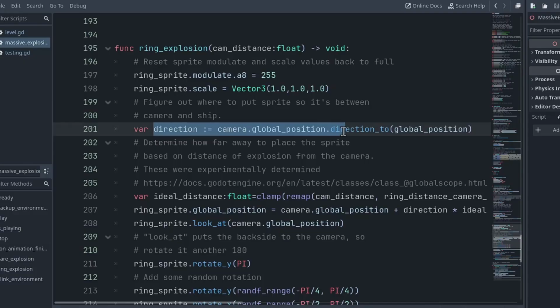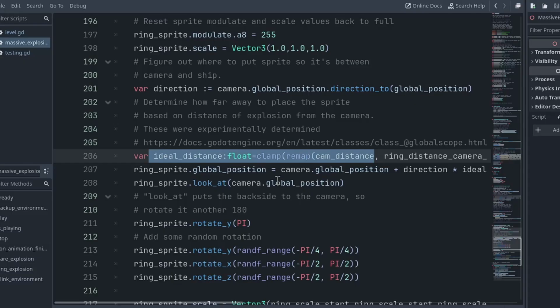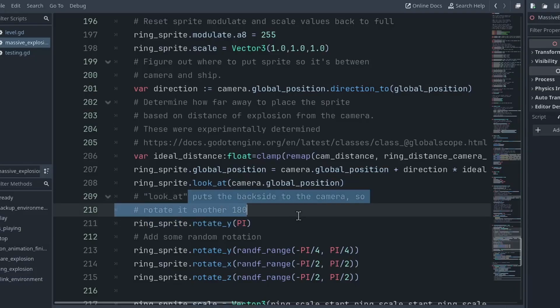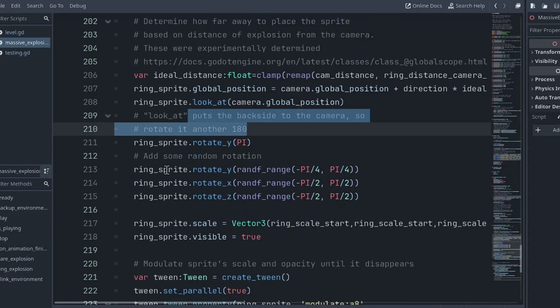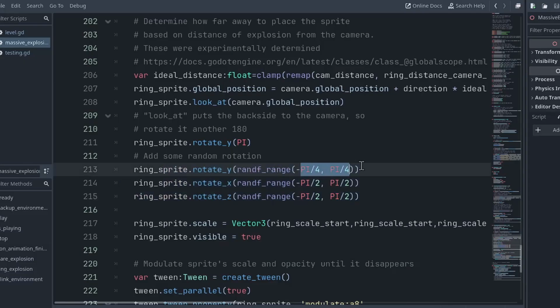Get the direction from the camera to the thing that exploded, figure out what distance you want to put the image at, put the image at that distance, rotate the image to look at the camera, rotate it another 180 because for some reason it puts its backside to the camera. And then I add in some more random rotations on the ring. This is a lot of randomness, and sometimes it makes it so that the ring is almost invisible, or it's viewed from nearly side on and it's actually flat, so you can't see the thickness of it because it doesn't have a thickness. Yeah, that happens. Maybe I need to fiddle with these values a little bit.